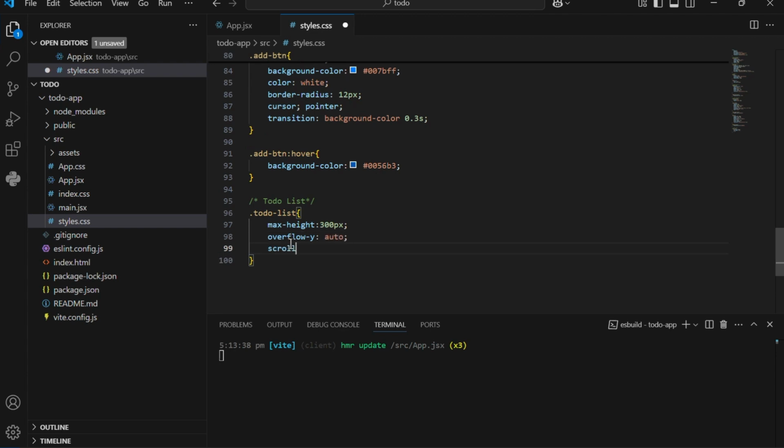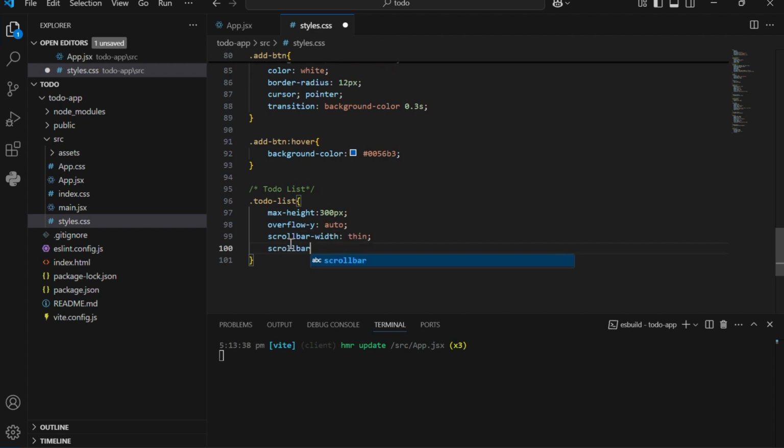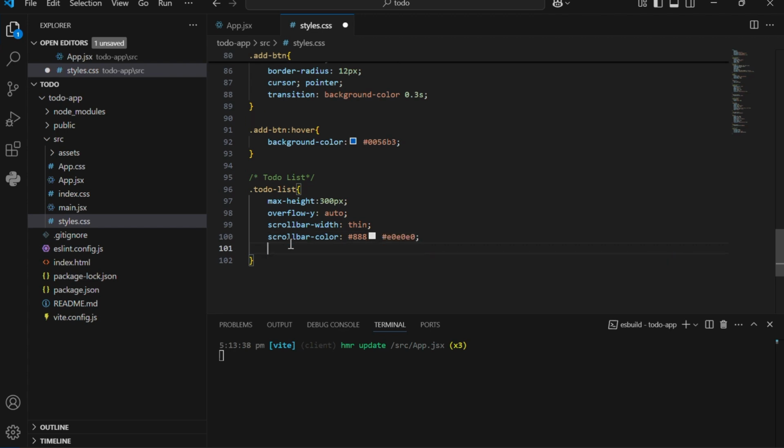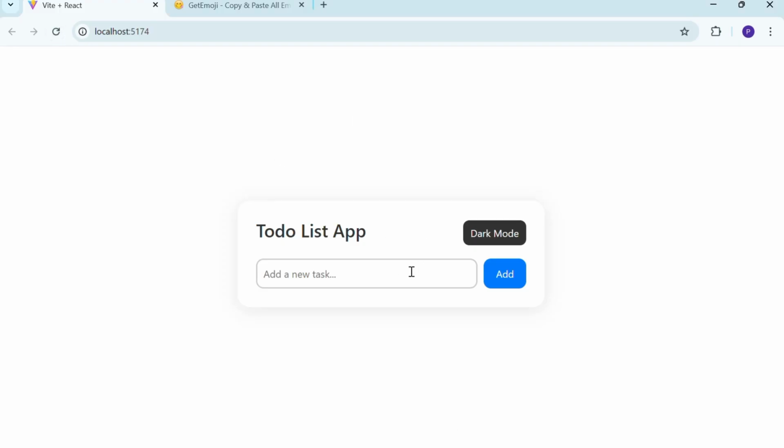Overflow Y, Auto, adds a scroll bar when tasks overflow. So, you can scroll through them instead of making a mile-long page. Scroll bar width, thin, and scroll bar color, #888 #E0E0E0, makes the scroll bar thin and stylish. Not that clunky old-school scroll bar. It's looking all sleek and smooth.